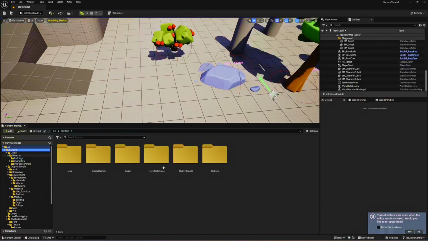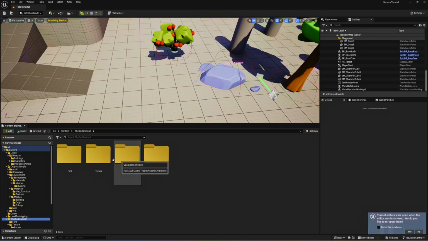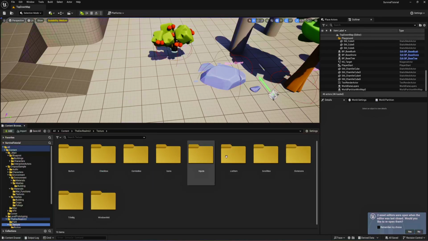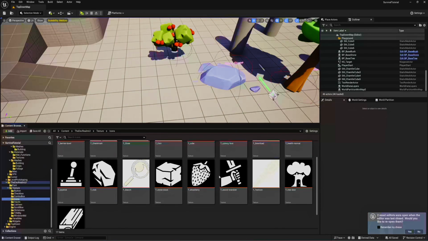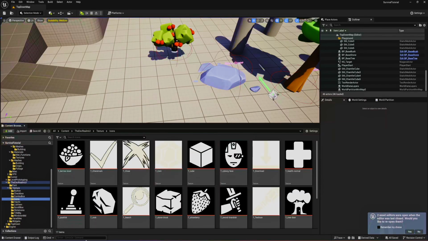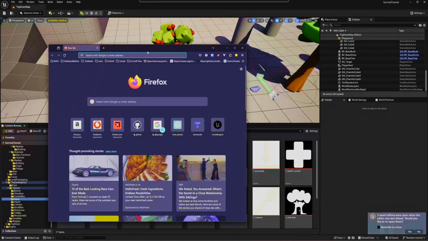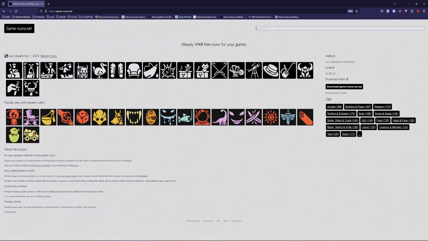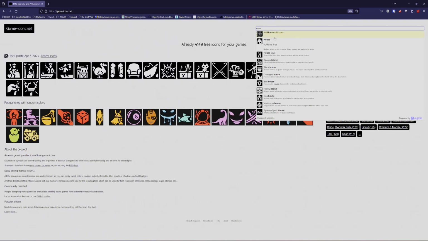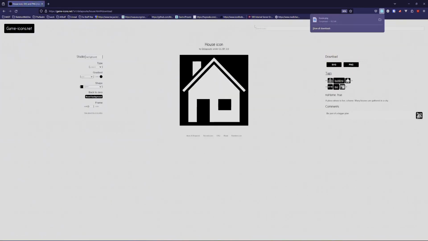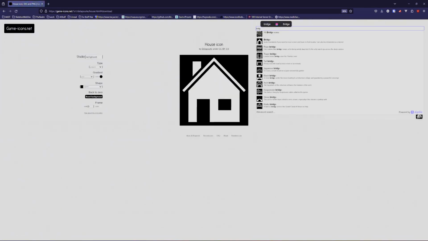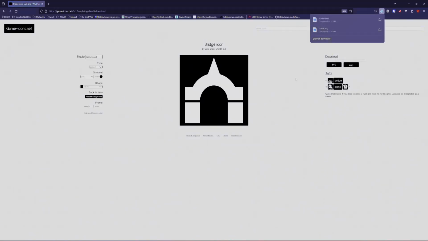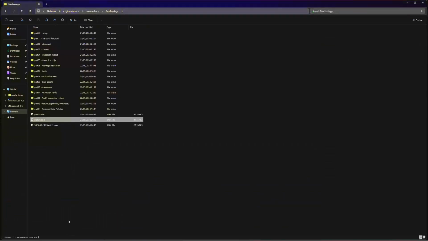Let me see if we have on the dev realm variables, textures, icons. We don't have anything that looks like a house, so let's go to that website again, game icons, and let's search for a house, right? So we get a house, and let's search for a bridge, and we have a bridge. Nice. Now I'm just going to import those icons.